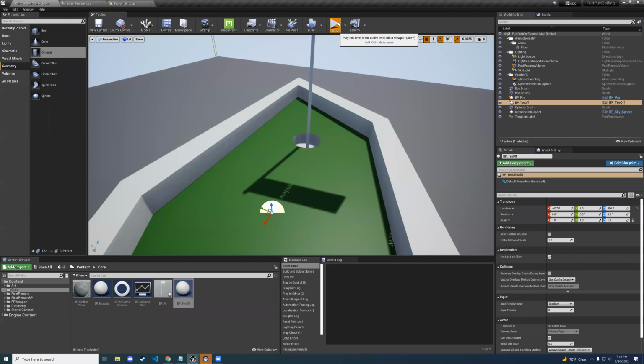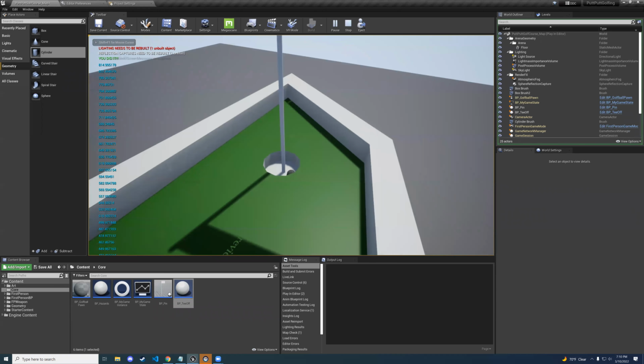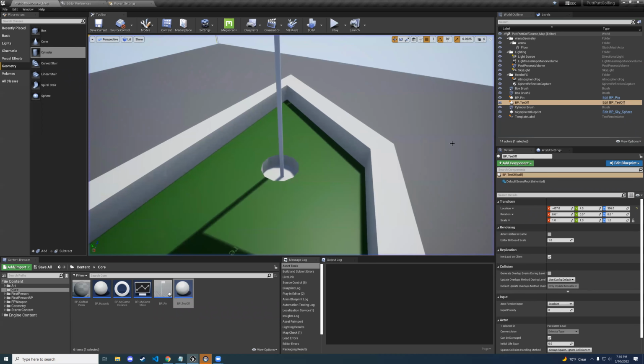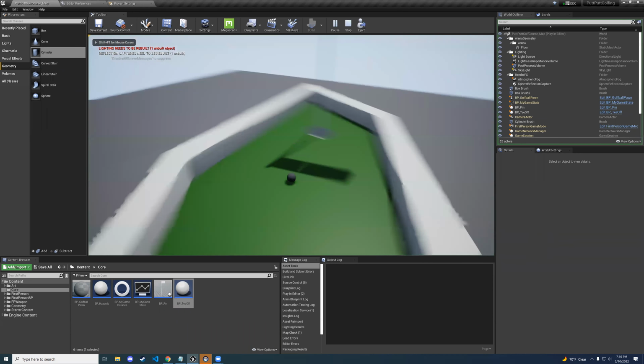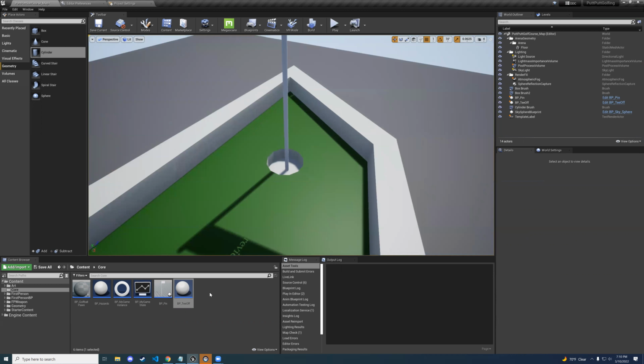Perfect. And I did it. It's amazing. We have the game built already. It's so good. Okay, so let's fix the rotation problem, and let's make our tee off a little bit better.